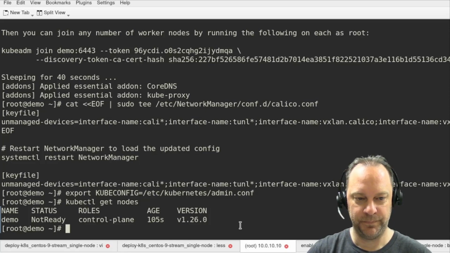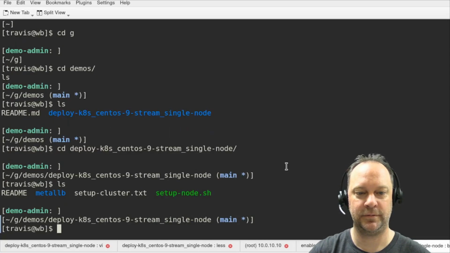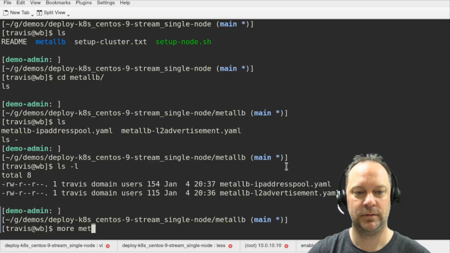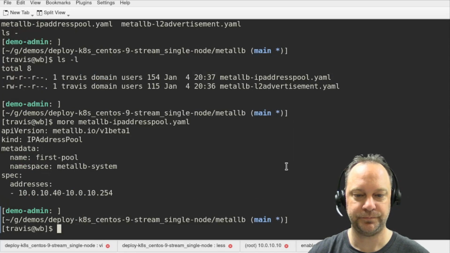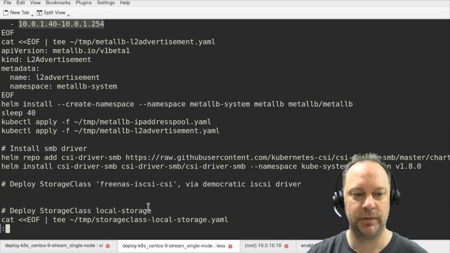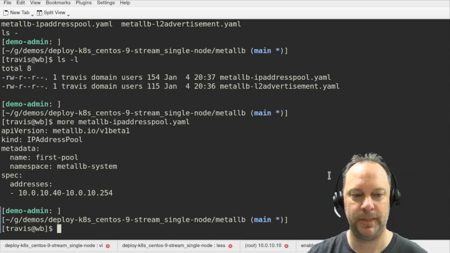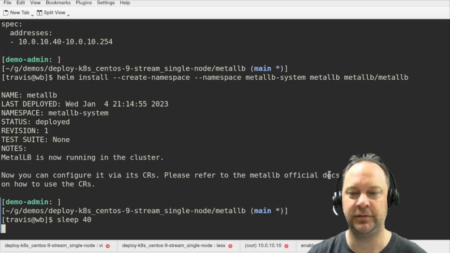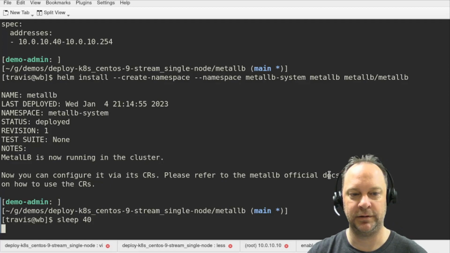Making our way back to our folder. There we go. So we've got our MetalLB, or I've already customized the IPs. So let's go ahead and give that a shot. And I'm also putting a sleep 40 in there, because we want to give a few seconds for that MetalLB system to install and become ready before we apply those two files. Now I found it really only takes about 20 seconds, but we'll just add a little extra just to be sure.